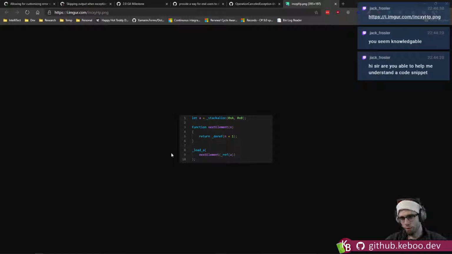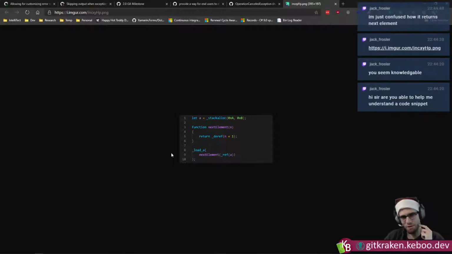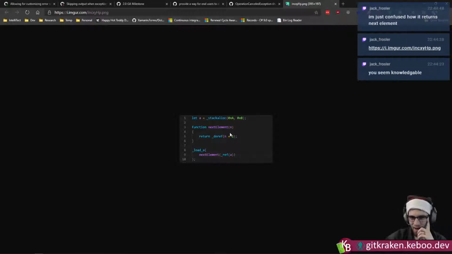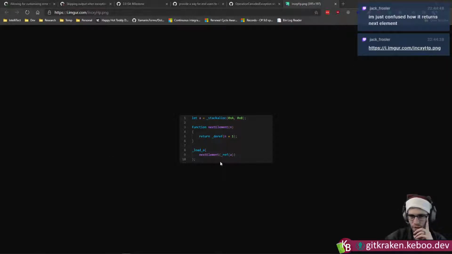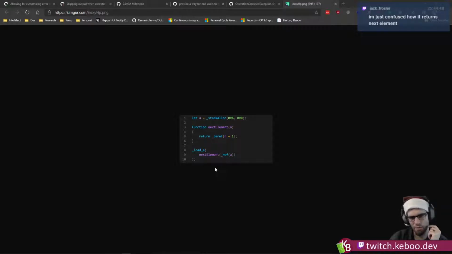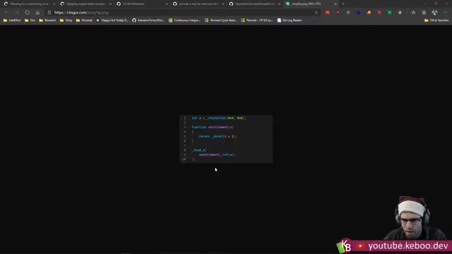So let's see. Oh boy, you've got some fun code snippets here. So this is doing a couple things. Wait, this is not C#. Is this TypeScript? It looks like this might be TypeScript, if I'm not mistaken. Am I close? So let's see, what do we got? Stack alloc 10 and 11 and put it into A. And then load A does next element. This is compiled JavaScript. Okay.